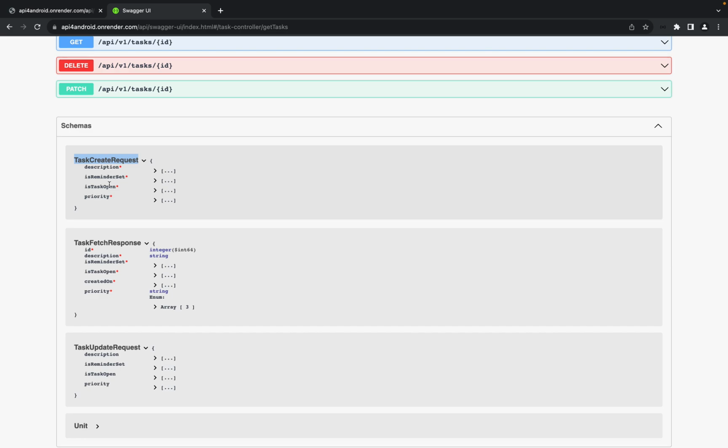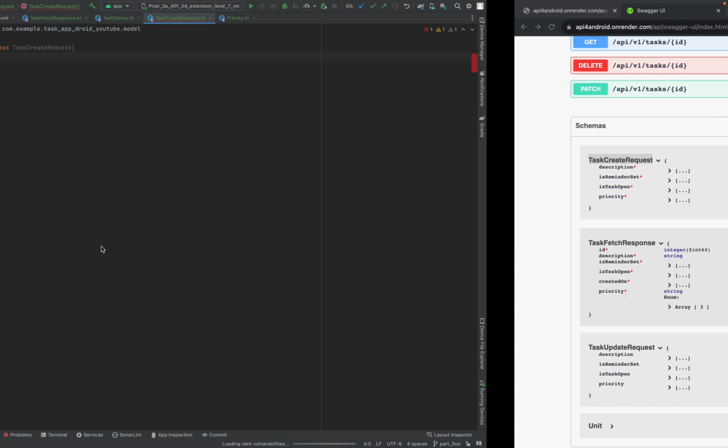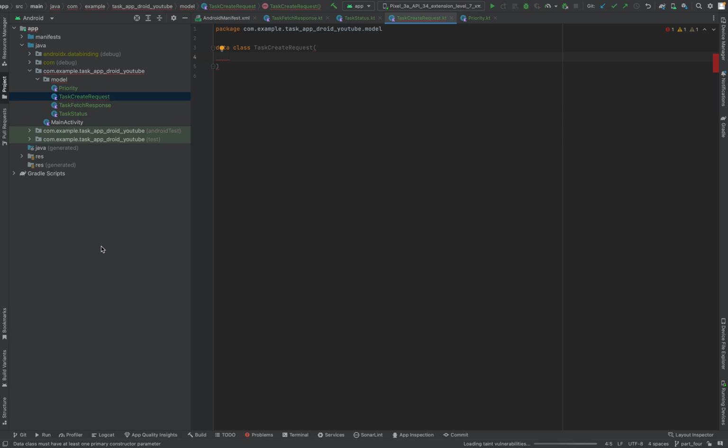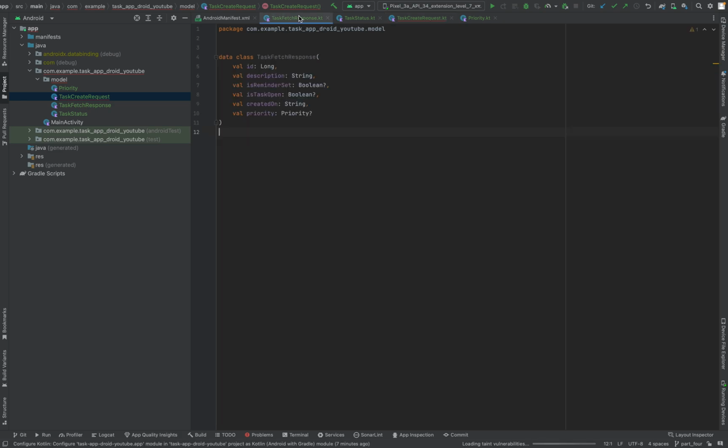And let me just see. If you're creating a new task, you can give it a description, you can set if there's a reminder needed or not, and if the task is open or not, and the priority. But you can't give it an ID. The ID should be done by the backend, by the database. So what we can do here now is take all of this and copy it, except for the ID.